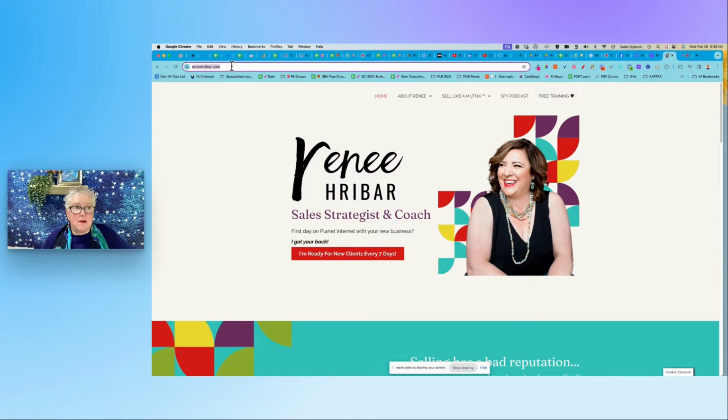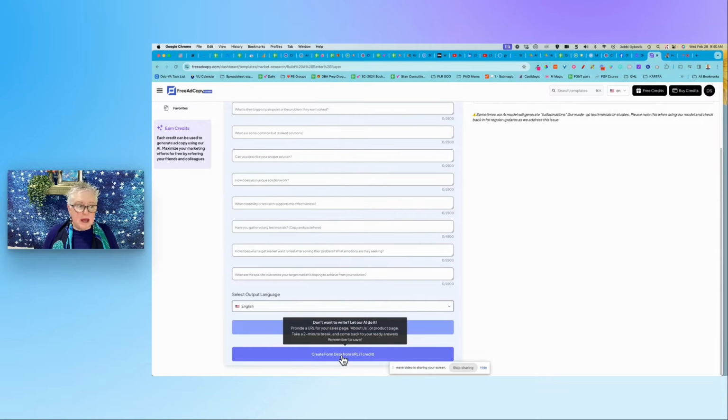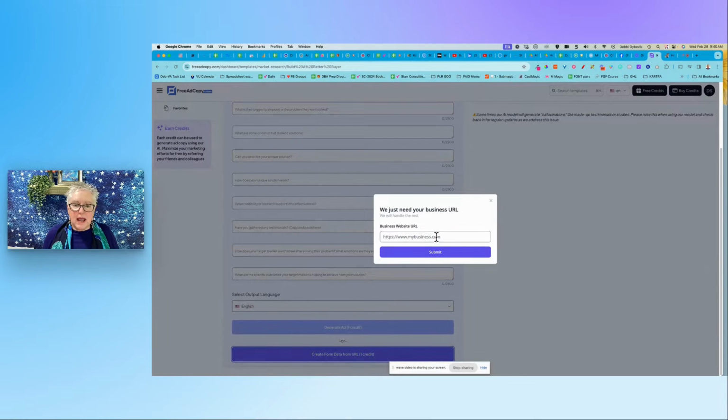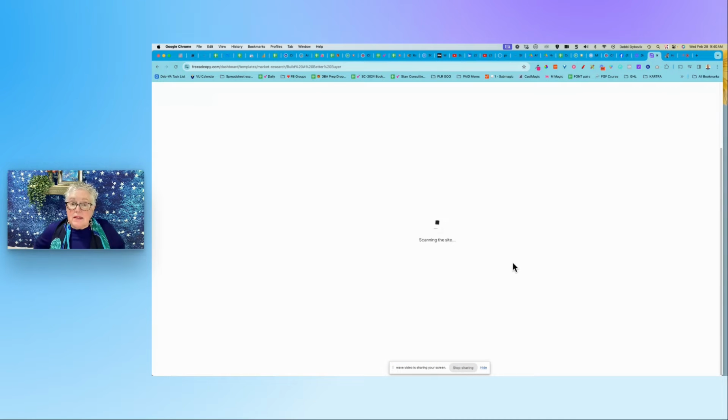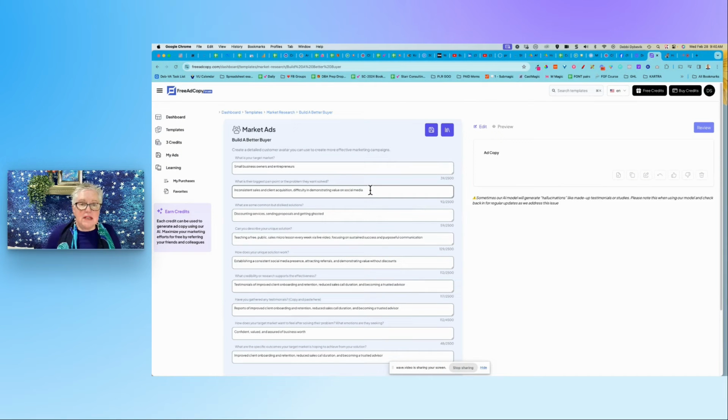So I'm going to come up here and I am just going to select that URL. I'm going to come back over here to free ad copy. I'm going to come down to the very bottom, create form data from URL, and I am going to paste in that URL. And then what it does, it goes out and it reads that site. And are you ready for this? It fills in, based on that site, who is her target market? Small business owners and entrepreneurs.